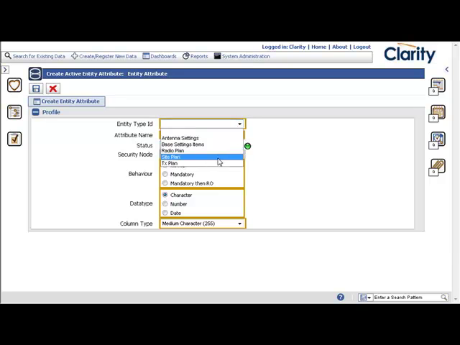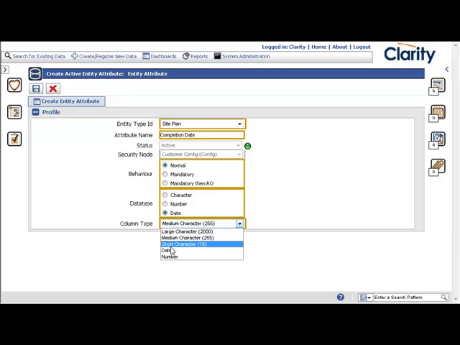the user can select the relevant plan, name the new attribute field, set a mandatory box requirement and the data type, in this case as a date. And by saving this, we'll create the new attribute field.